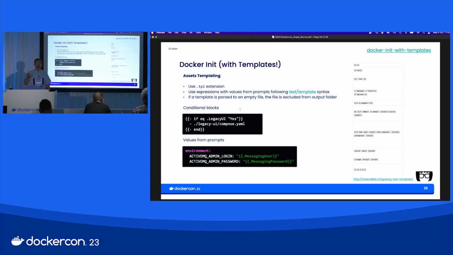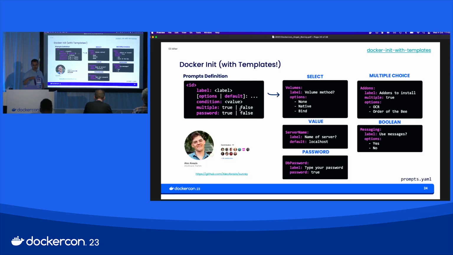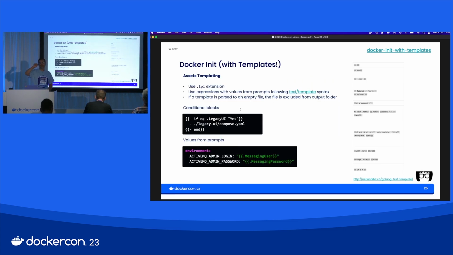And finally, what we also need to define is the syntax for the templates. So we need to use that TPL extension. We can use also expressions with the values. So if we go back, for instance, if we have volumes and the selection is native, we can use this native volumes equals native syntax inside the template. That is handy. And there is one rule that was fine for me. I don't know if that is really something too generic, but if the template is evaluated to 0 bytes, then I'm removing the file.